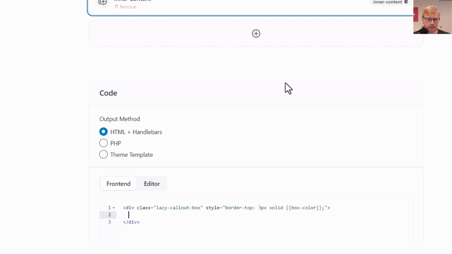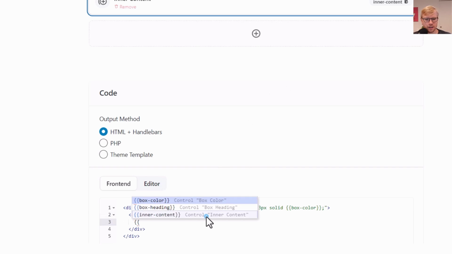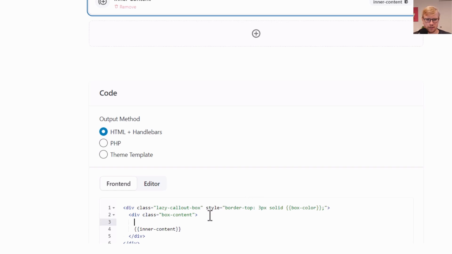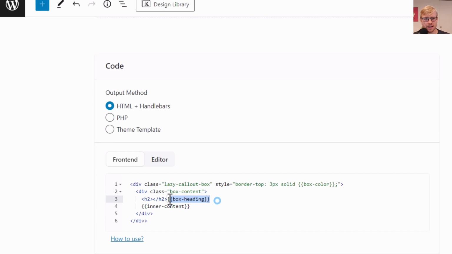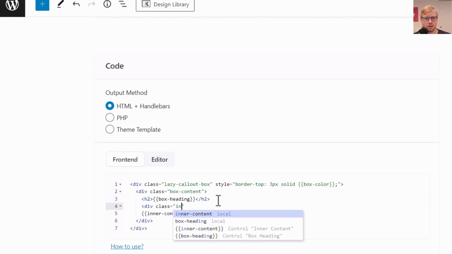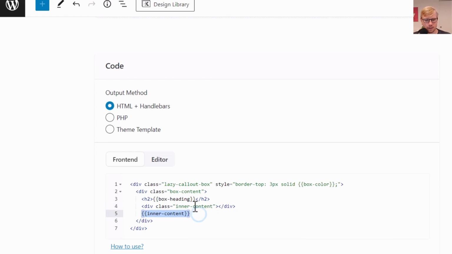And inside the box, we'll just make one more container. We'll call this div class equals box content. And then we can put our inner content in here as well as our box heading. And one more thing I'd like to do is just wrap this heading in some H2 tags and put a div around our inner content as well to make for easier styling later.